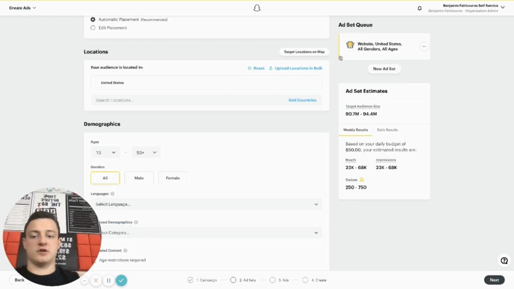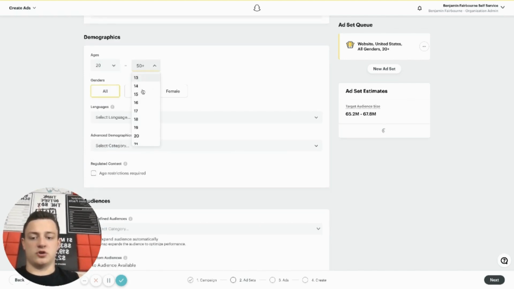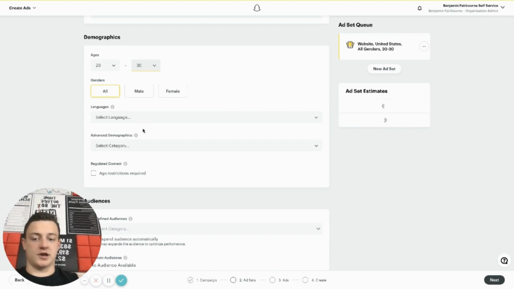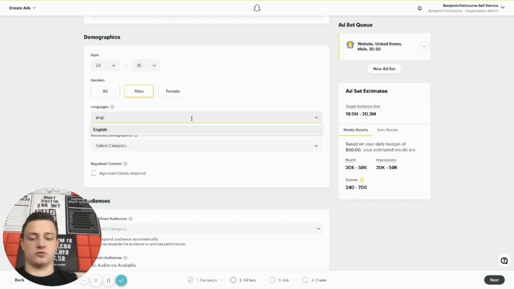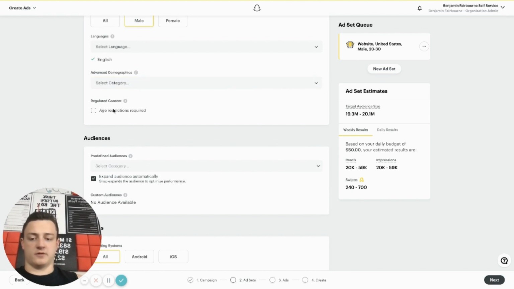Your audience is just located in the United States. Okay, let's say that was the targeting. Let's say the age is going to be 20 all the way to 30. That's the age range. Okay, males only, English, of course, because if the offer is English, then there you go. This is probably the demographic for this. But you're going to test.